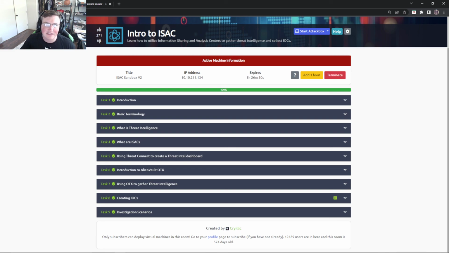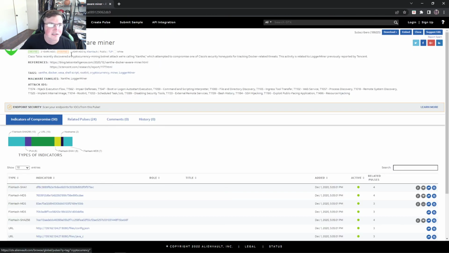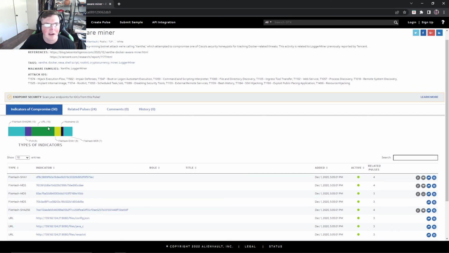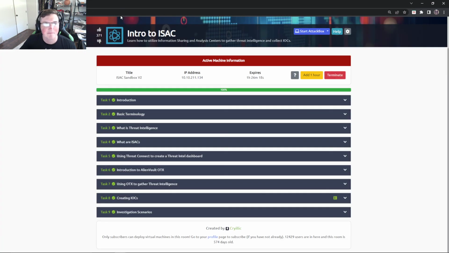Hopefully you guys liked it. This was just an informational box, really. Oh, and I forgot to show you this. This is that page you can go to, where they give you a link to click on. We covered this already, but you can look at the Docker miner that we looked at.